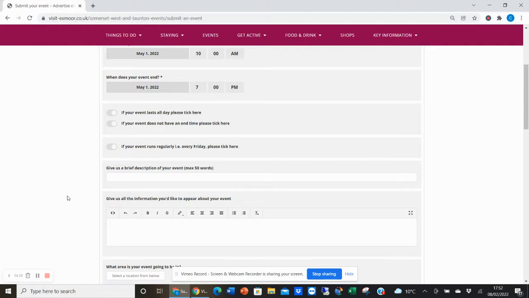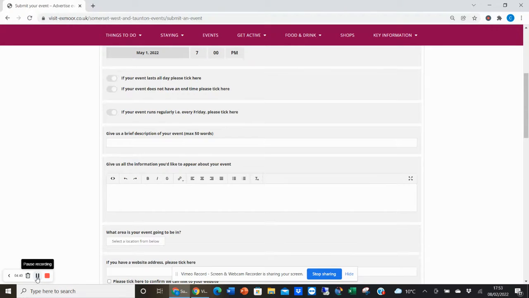In the section here, give us a brief description of your event. So this is kind of the subheading that appears when your listing appears on the website. So make sure that it clearly summarizes what your event is about.